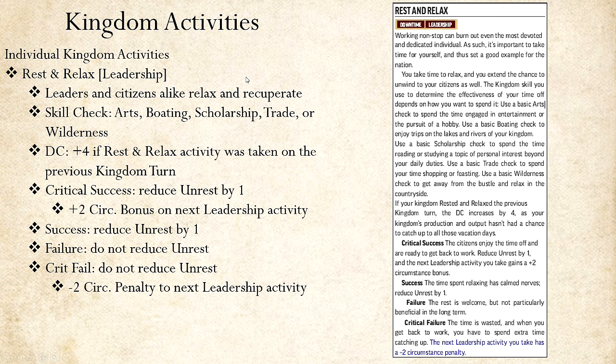Rest and relax. This has the leadership trait. Leaders and citizens alike relax and recuperate. The skill checks associated with this are arts, boating, scholarship, trade, or wilderness. The DC increases by 4 if you have taken this activity on the previous kingdom turn. You can only rest and relax so much. If you critically succeed, you reduce unrest by 1. Nice. And you gain a +2 circumstance bonus on your next leadership activity. If you succeed, you reduce unrest by 1. If you fail, you don't reduce unrest. And if you critically fail, you don't reduce unrest and take a -2 circumstance penalty to the next leadership activity.